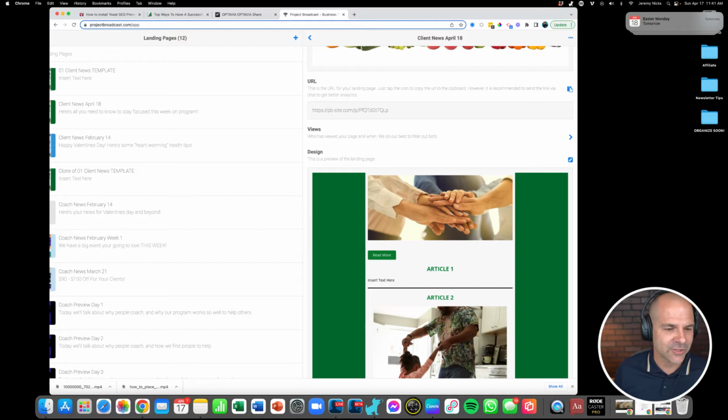And then views, I love this. Views is all about who's looked at it. If you've updated all your contacts with their names, it will show you who's actually clicked on it. If someone has clicked on it that is a part of your contact list, you're going to see their names. If someone has clicked on it that's not on your contact list, maybe it's been shared externally, it's going to say guest. So I love that. It shows you how well your content is doing.